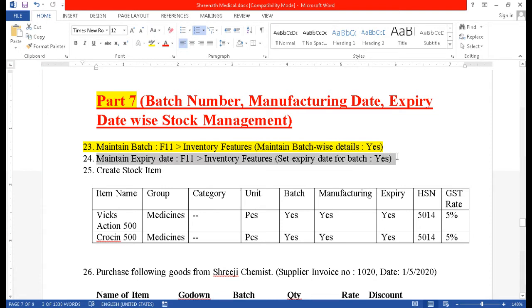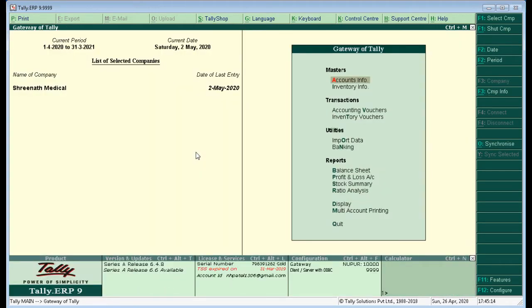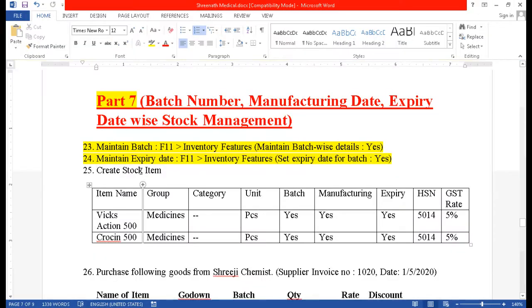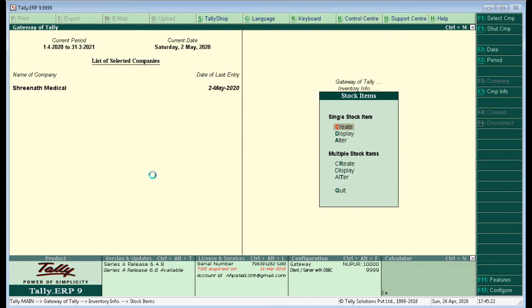That's just below it. From F11 inventory features we have this set expiry date for batches. We put it as yes and accept this screen. We have to create some stock items. To create the stock items we go to inventory info, stock items, and then create.